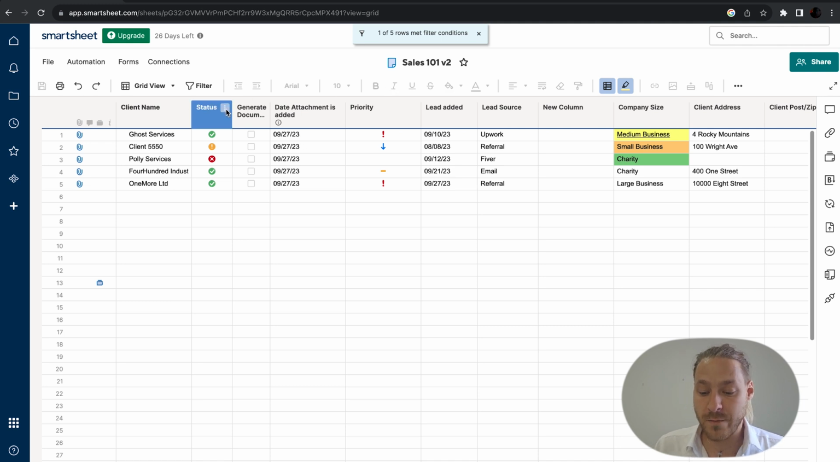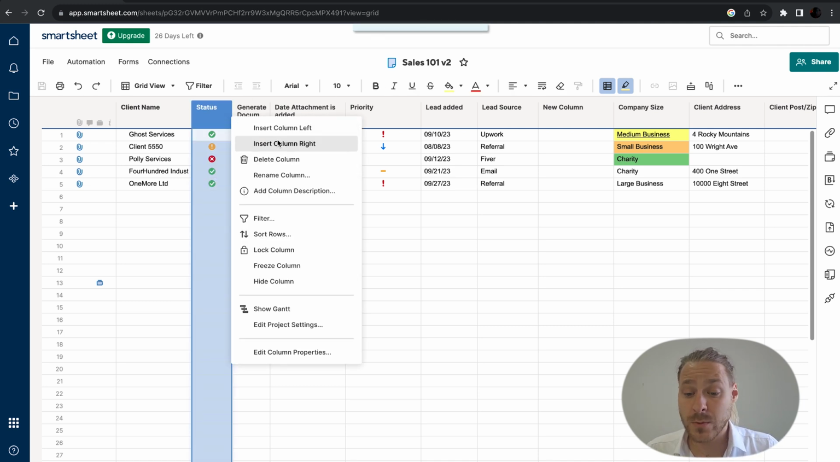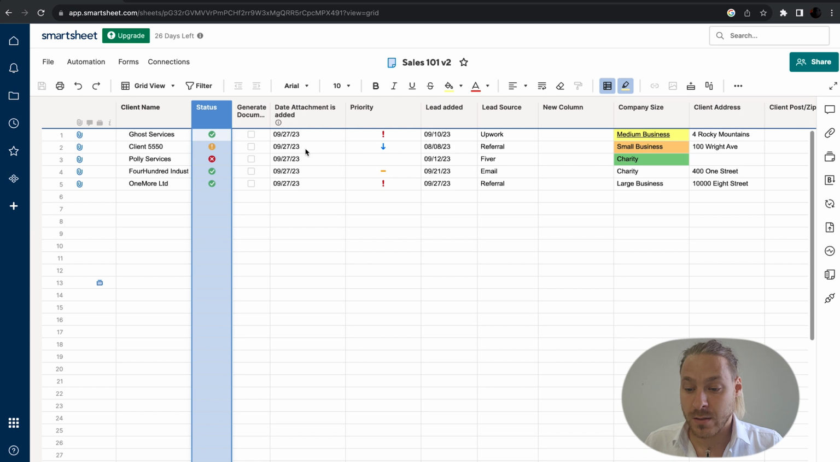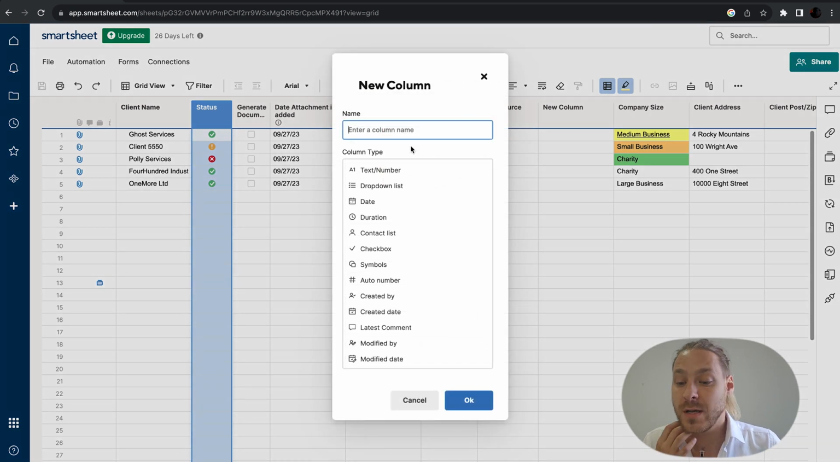On the right-hand side of a column, you have these three dots. This will show you a bunch of options, the most critical being insert column left, insert column right, delete column, rename column, lock column, freeze column, and show Gantt for that column. So let's insert a new column. Let's see how that works. Let's call this test column.